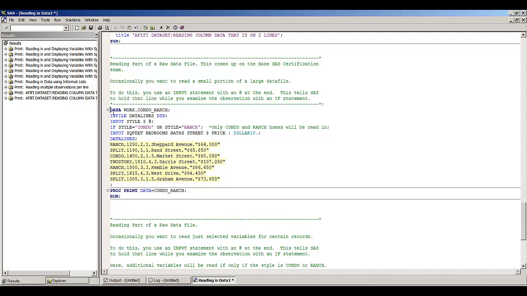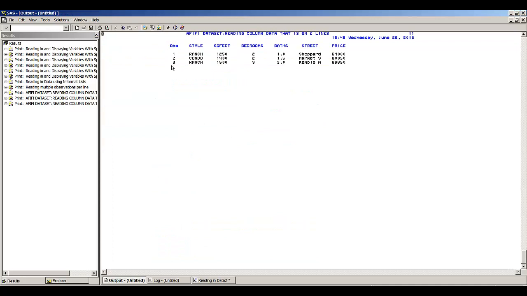So let's run this code and see what happens. Notice here that only 3 observations are printed out. And the 3 observations were the 3 homes that were either a ranch or a condo. And it lists the square feet, the bedrooms, the bath, the street, and the price.